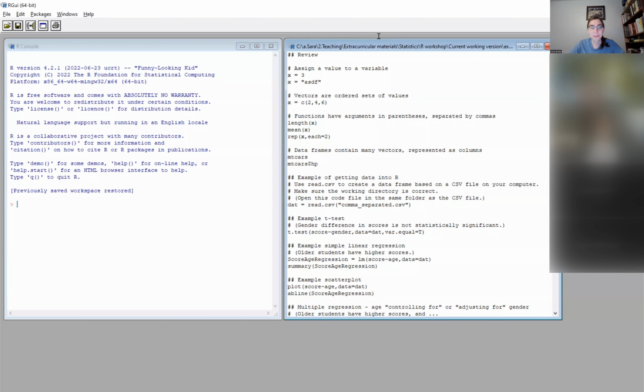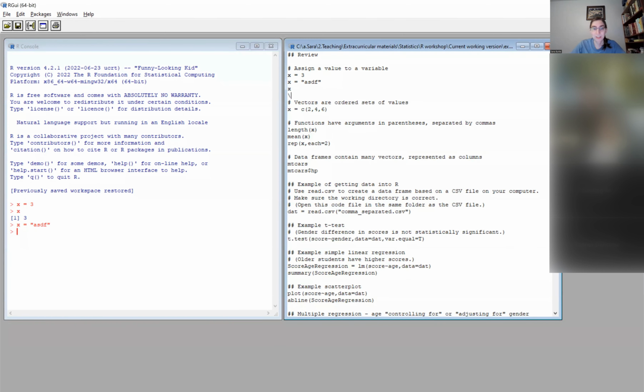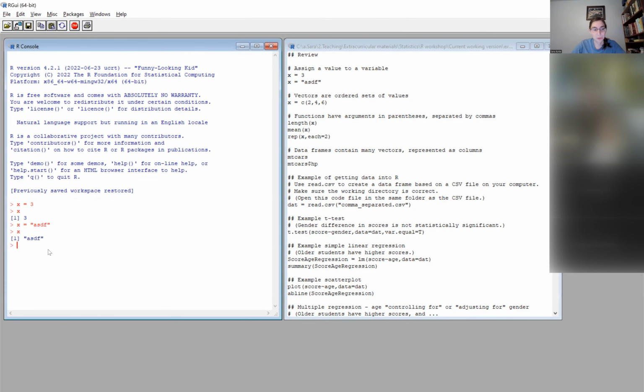Okay, so here's the quick review. These are things that we talked about in the last couple of weeks. When you're using R, you will want to be able to assign values to variables. So for example, x equals 3 changes the value of x to 3. X didn't exist before, but now it does, and it's just the number 3. But it doesn't have to be a number. It can be a string like ASTF. And then when we ask R what x is, it will tell us ASTF.